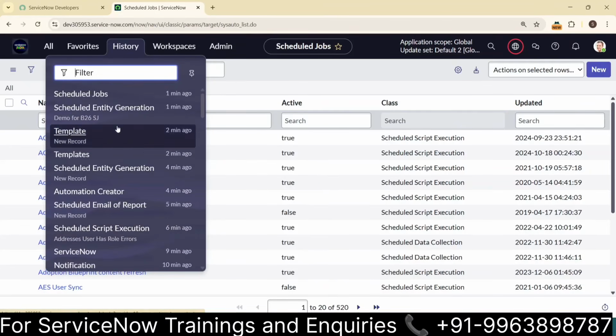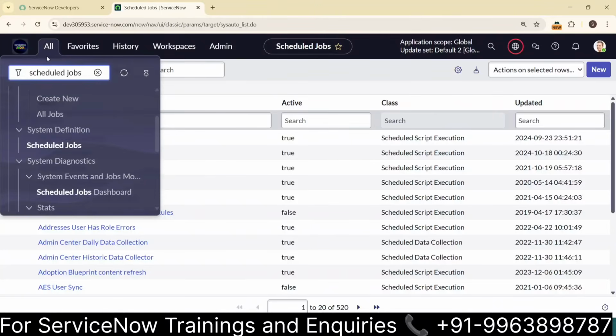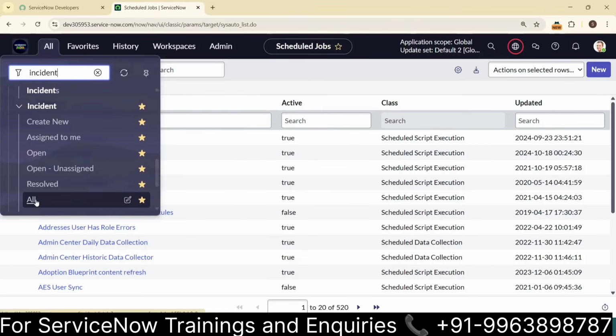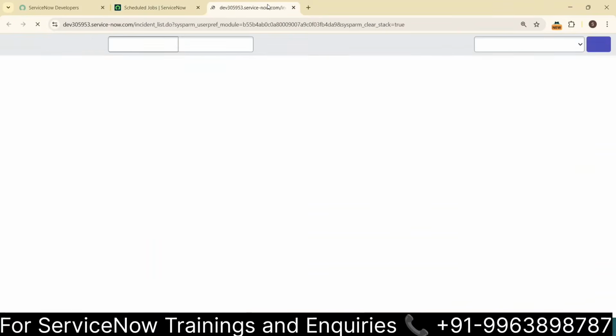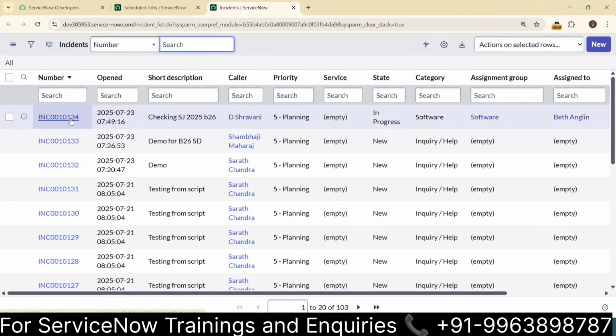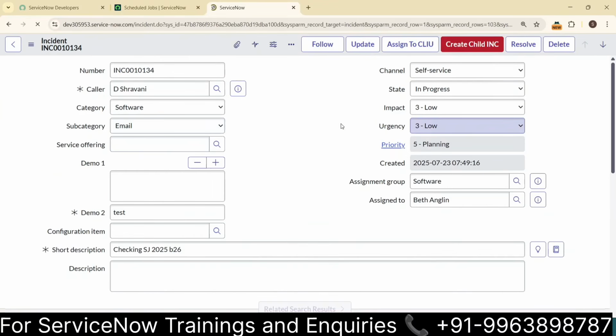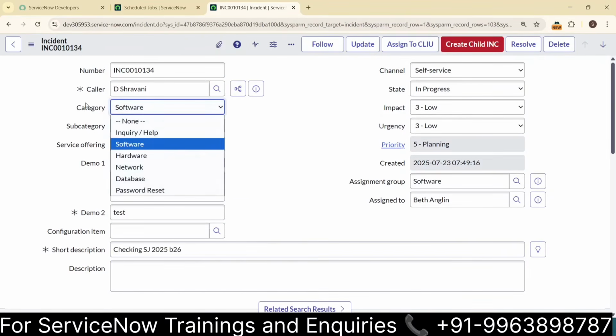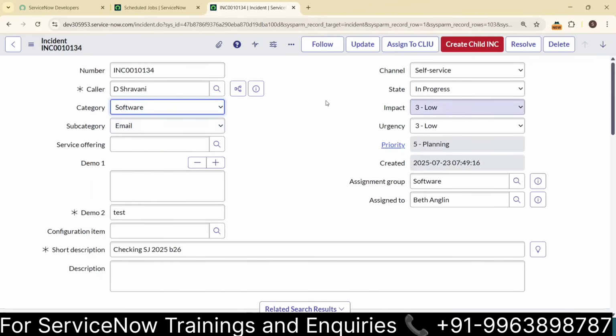Okay, I don't have any multiple incidents. Go to the filter navigator, incidents, go for all, and you can see this was created by using the scheduled job. Checking SJ 2025 V26. Software is the category, subcategory is email, channel is self-service, and the caller is the predefined caller we mentioned in the template.